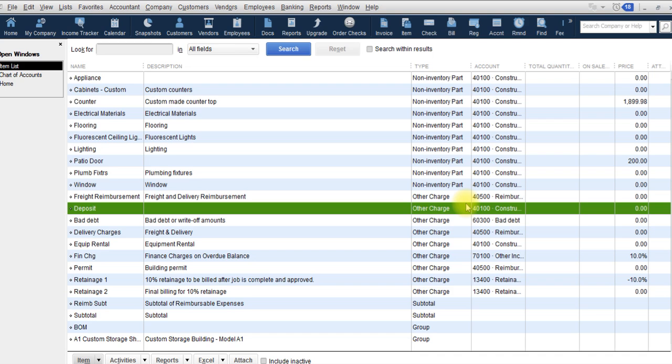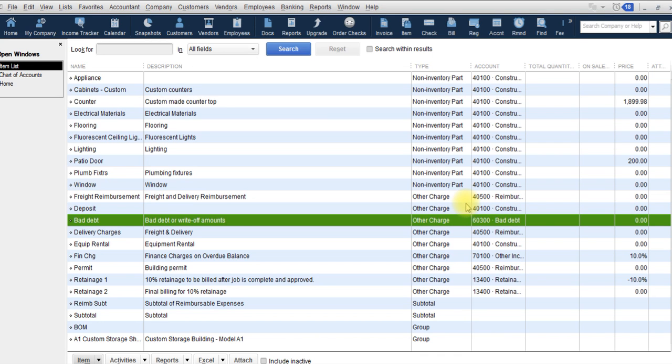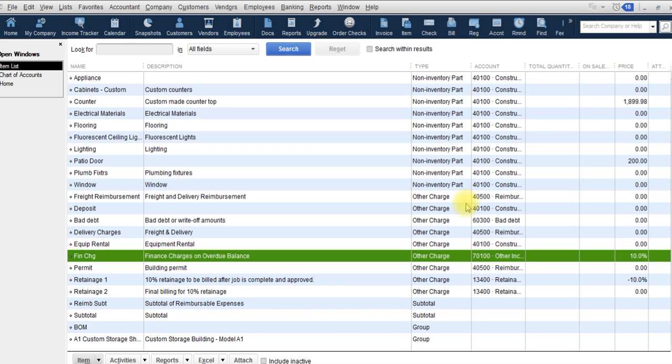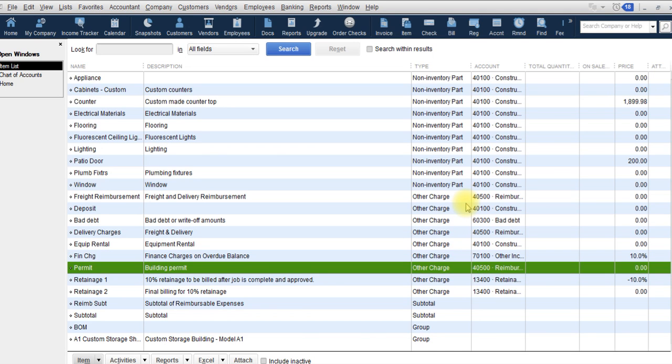If you just have to charge somebody for something that you've had to incur, let's keep it simple here. Let's just go to bad debt, okay? Bad debt is just for your own internal use when somebody's decided they don't want to pay you anymore. So you need to write off that invoice and you want to book it to bad debt. Delivery charges is a popular one there. You're charging or being charged for delivery charges. Rental, finance charges, permits, that's another big one as well.